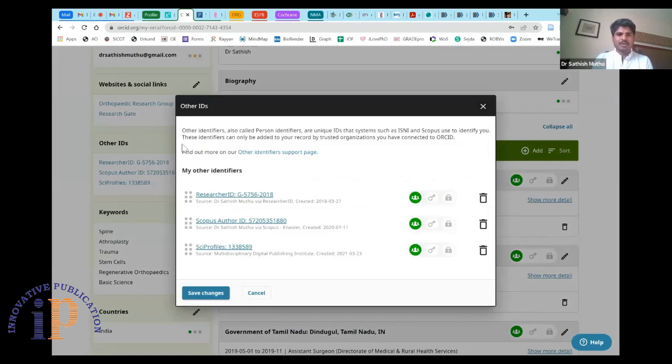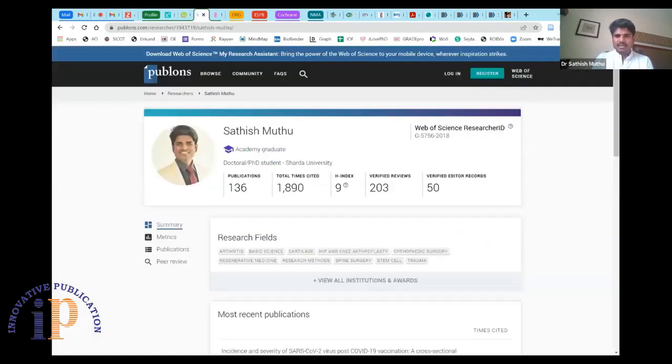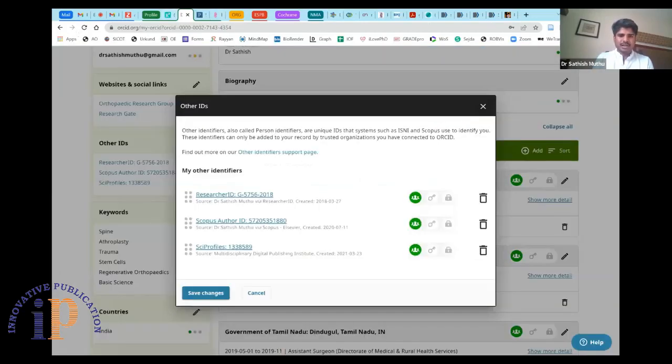So if you go to Publons, you will see this here: G55756. This is your Researcher ID number, and you can also get it in settings from your profile. So you can just link that to your ORCID also. And Scopus, if you go and create an account, you will get a similar ID, which can also be linked here. In SciProfiles in MDPI also, you can do the same.